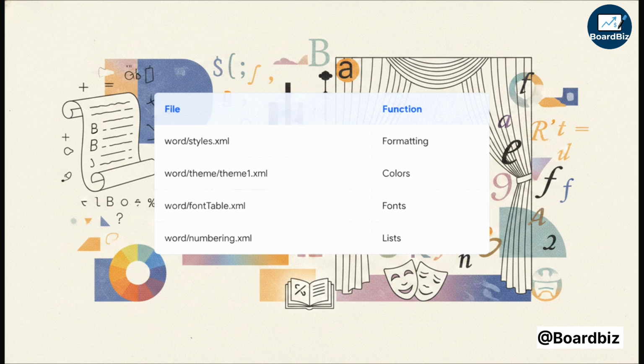You can kind of think of your document as a theater production. Document.xml is the script and the actors, while all these other files are the costume designers, the set decorators, and the lighting crew, just working tirelessly behind the scenes to make the performance flawless.